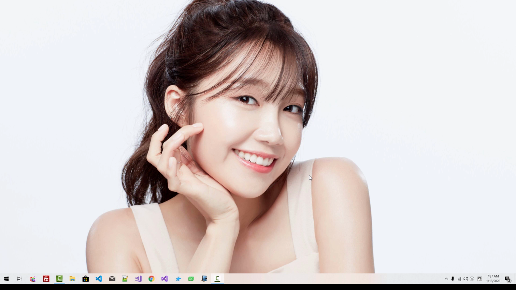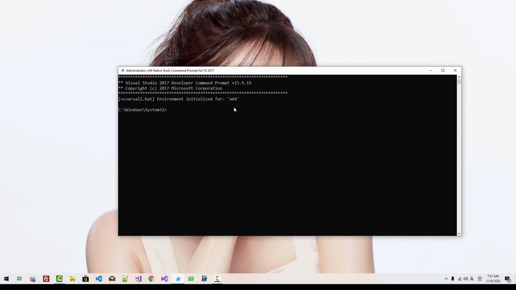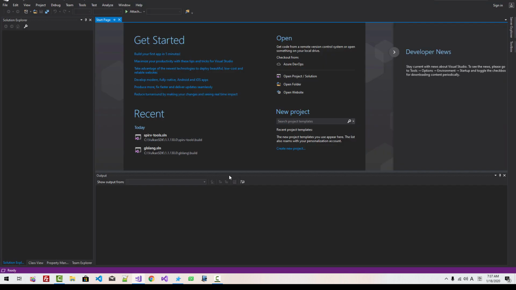Now close it. From now on, you have to watch very carefully and you have to use your administrator's privilege. Once again, you have to use your administrator's privilege. Right-click, Run as administrator. You have to start your command prompt with administrator's privilege. Also, right-click your Visual Studio, Run as administrator. Please start your Visual Studio using administrator privilege.